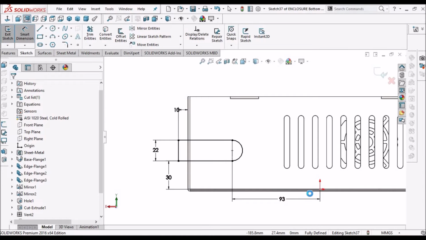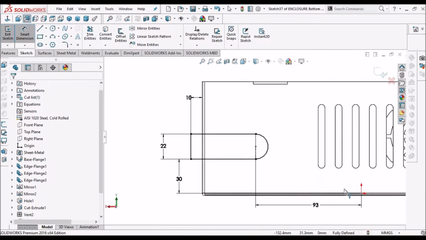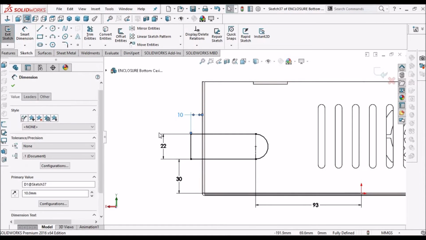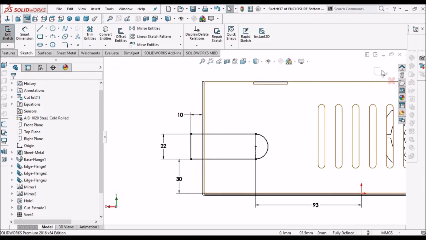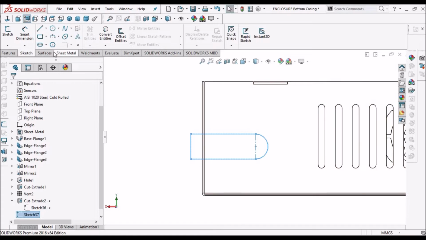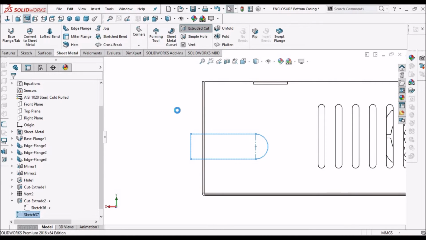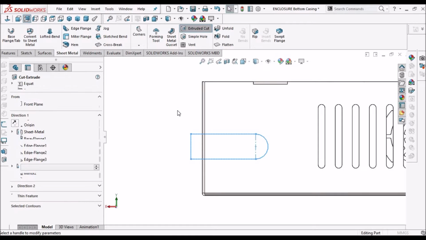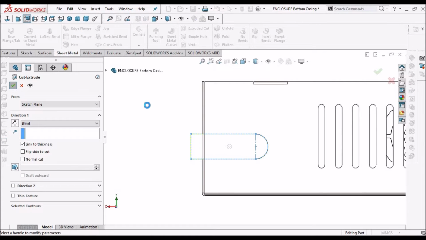So 93 from the origin and 30 height from the origin, and slot dimensions are 10 and 22. So say OK. See, the sketch is created. Now we have to go to sheet metal and extruded cut. Link to thickness and say OK.